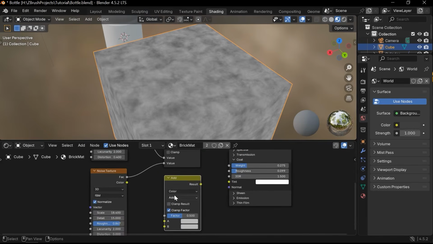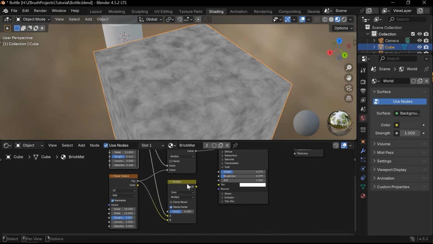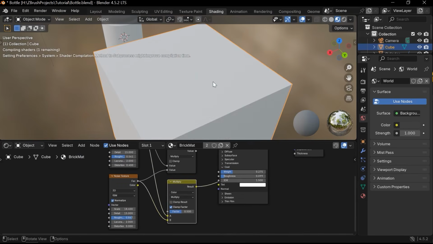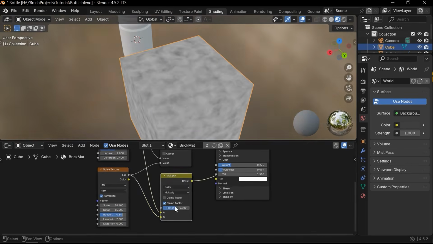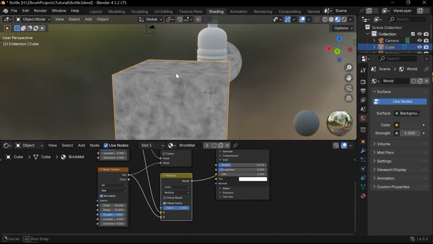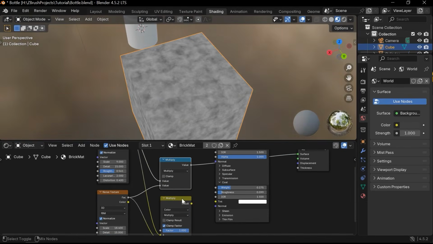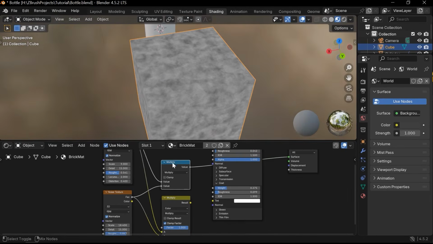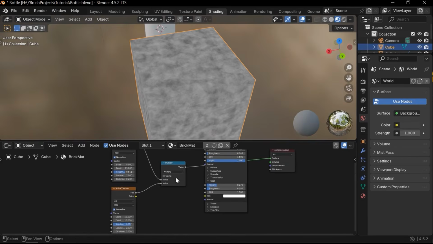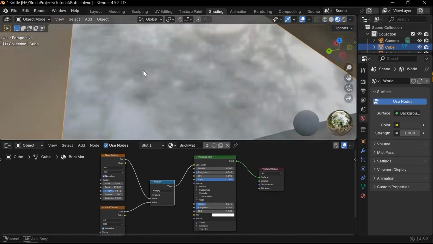Here we can use the mix color and change it to multiply. Here we can connect this effect and this effect, and let's see it. Also, we have the factor that we can adjust the results. Right, as you can see, these two nodes provide a similar result, but I prefer to use the regular math node here. This is the result.